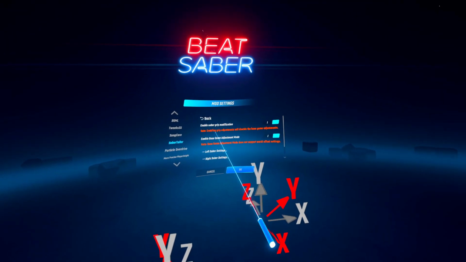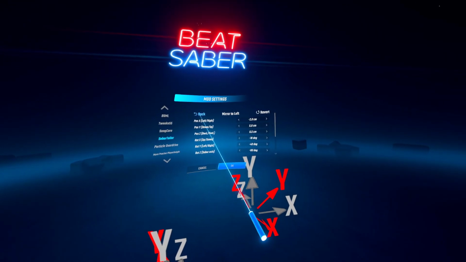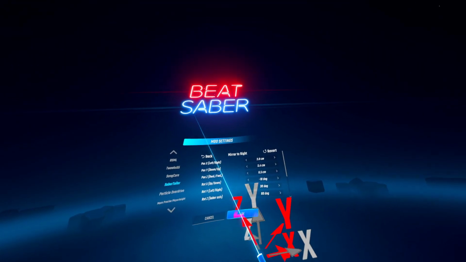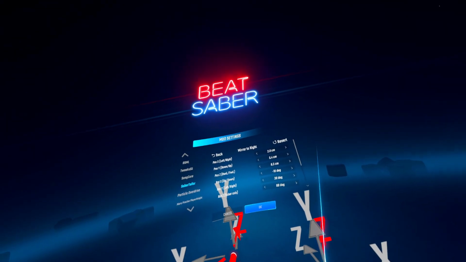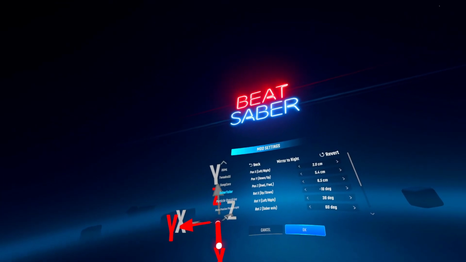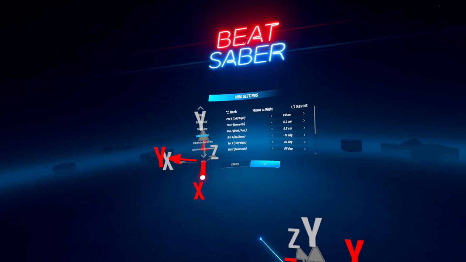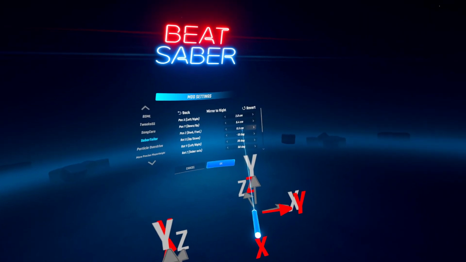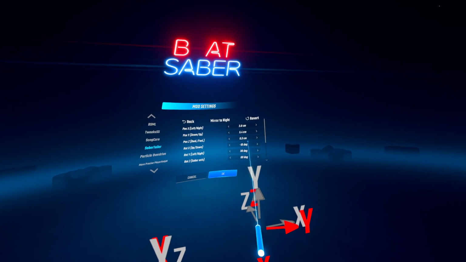In this case, I have slightly different settings for my right and my left. This is totally fine. What I basically did is mirror all my settings and redo all the tests that I did from the guide on my left controller, and this is the value that I ended up with.